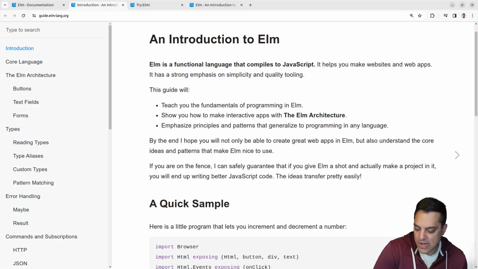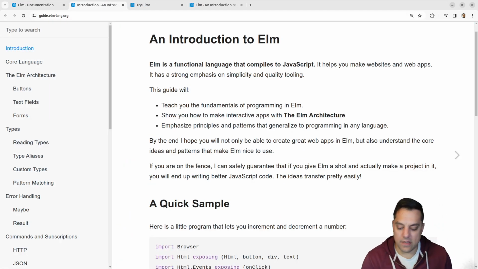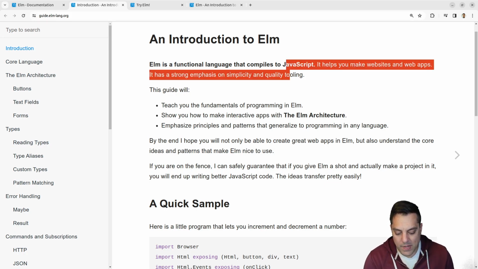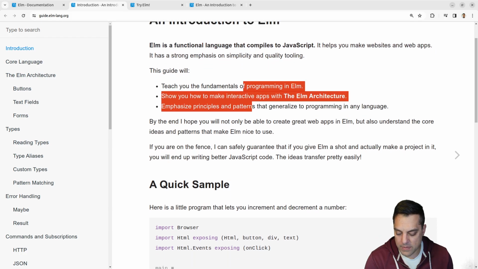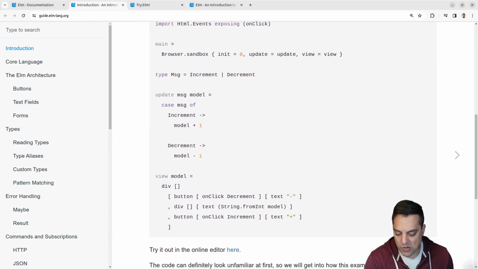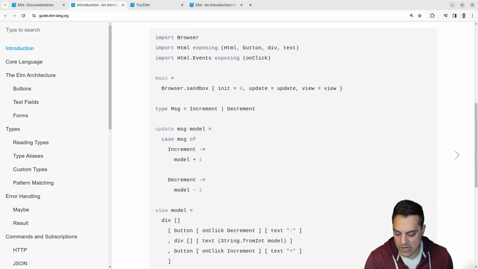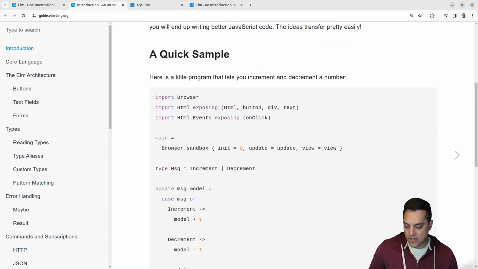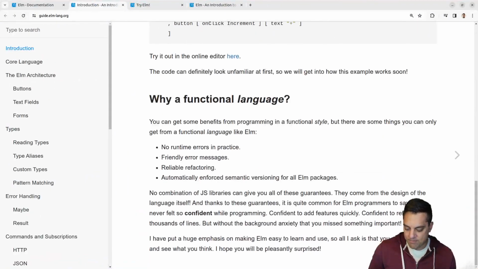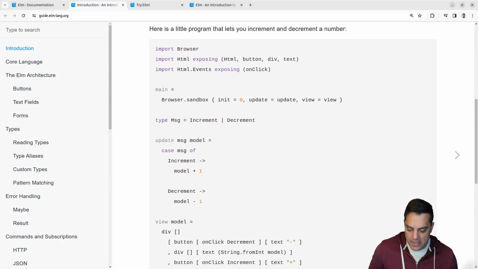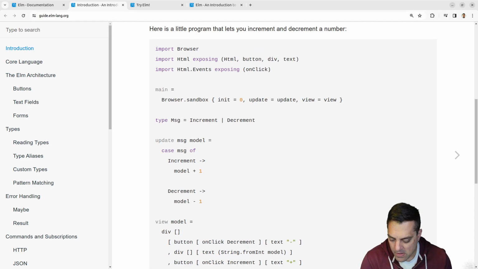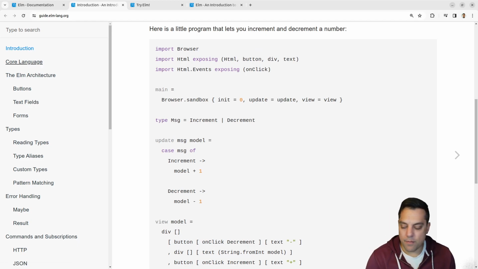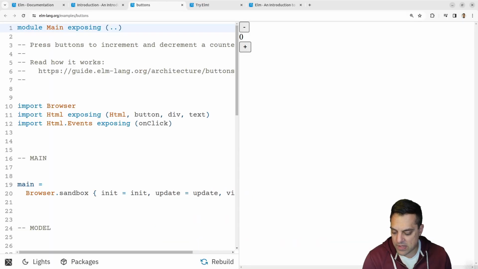Let's see the official guide here. Introduction to Elm. Okay. So it compiles to JavaScript, helps us make websites and web apps, with simplicity and tooling. Okay, let's learn the fundamentals here. Quick sample. Okay. Let's type it out. Let's see how it feels typing, and it wants us to try out the editor here and run this. Let's see here. What's going on here? Just trying to figure out how to best show you folks this. Let's just do it in the editor here. Fair enough.